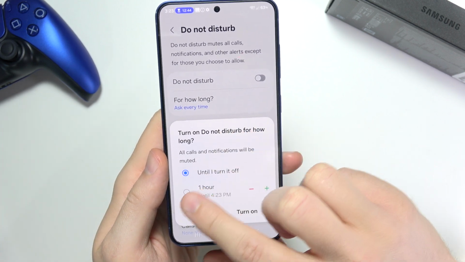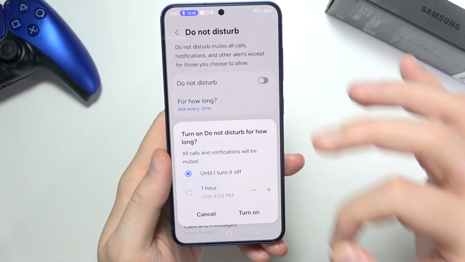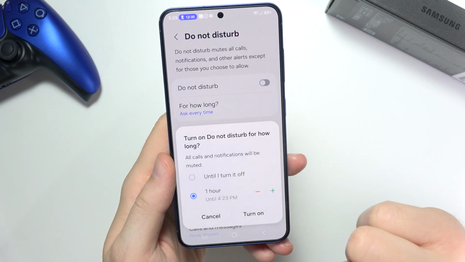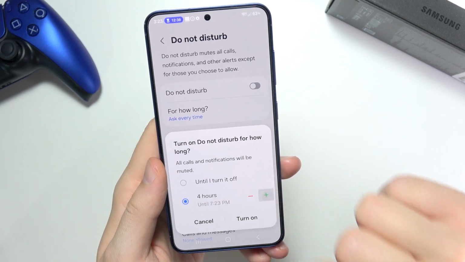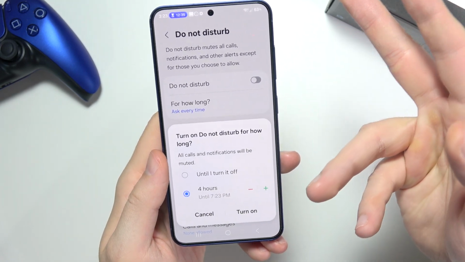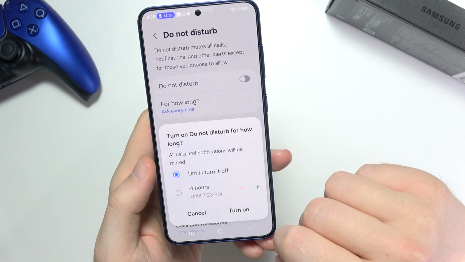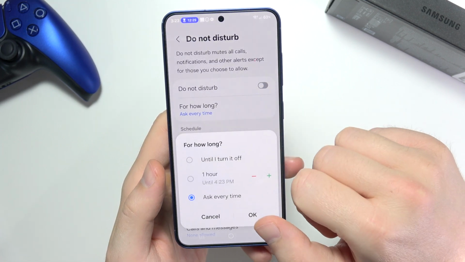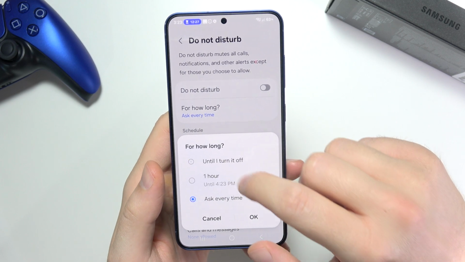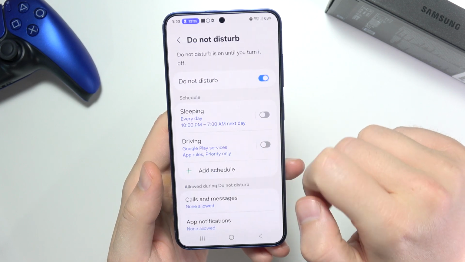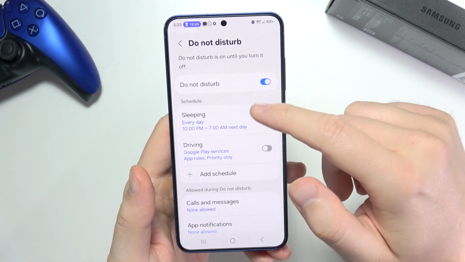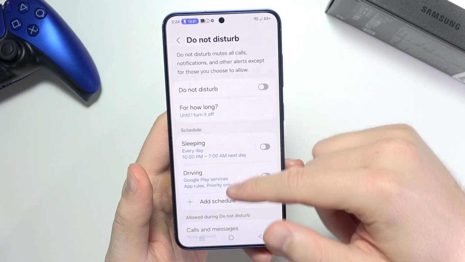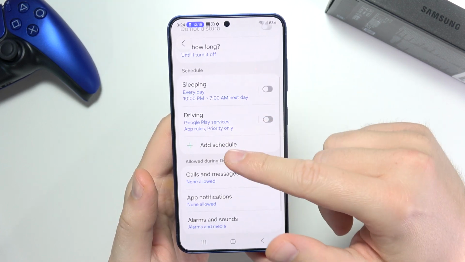and we can find that option that it will ask us every time for how long we want to turn it off. We can set specific time, for example, for 4 hours, or until we turn it off manually. And you can set a schedule or change that option. So instead of ask every time, you will always get until you turn it off manually. And as I said before, you can set different schedules.